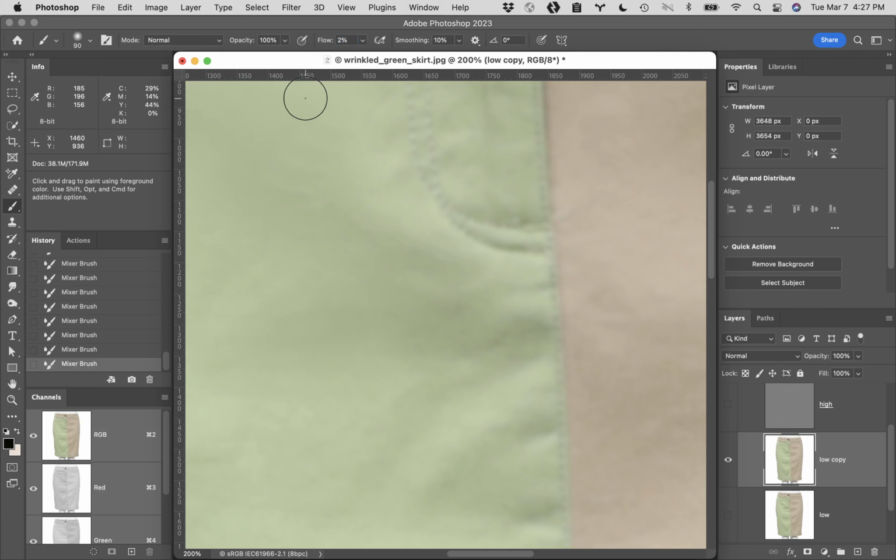What is the difference in flow and opacity? Flow, how much comes out of your brush. Opacity is just how much of the layer you're showing. I'm going to show you what it is right now.